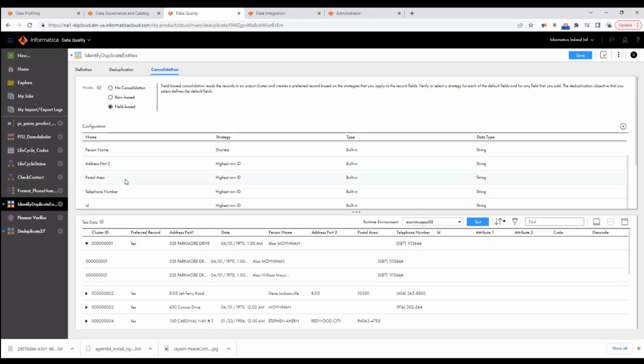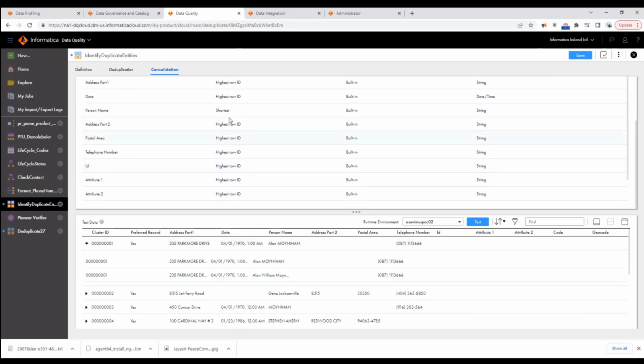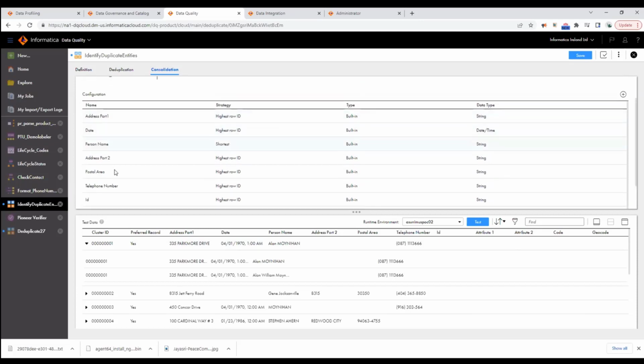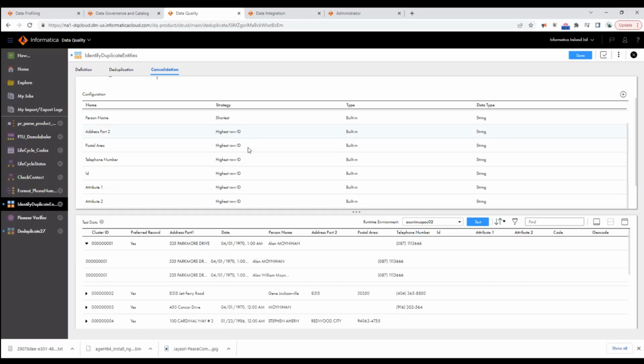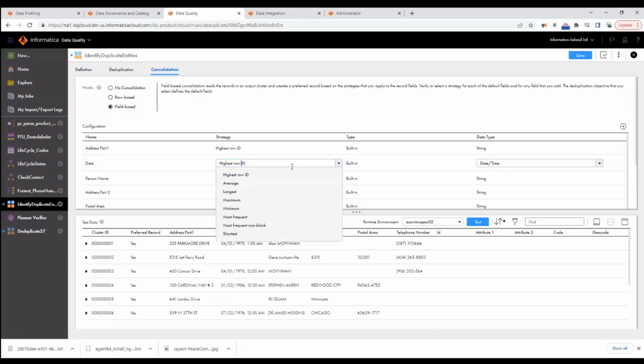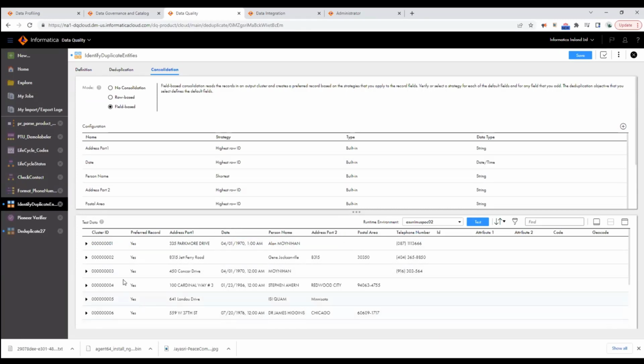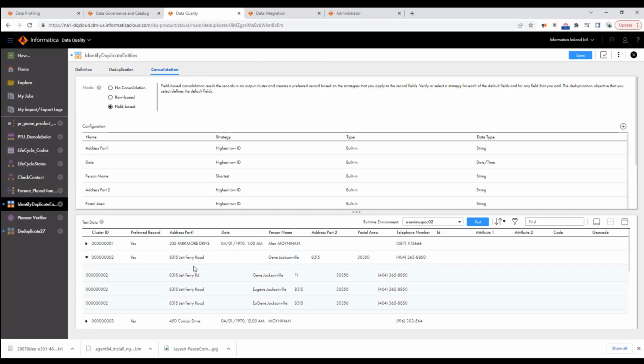Likewise, you can define the strategy using all these field-based strategies, and then set the strategy that you want to build your master record on. But otherwise, that's how a deduplicate asset identifies all the duplicate records and clusters them, and then you can create a master record using the duplicate records.